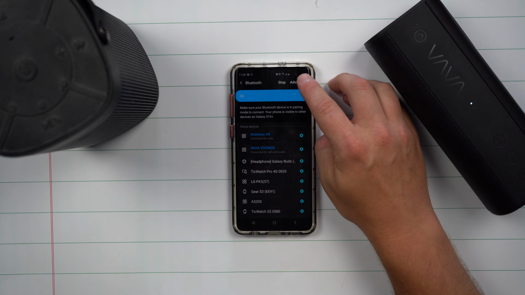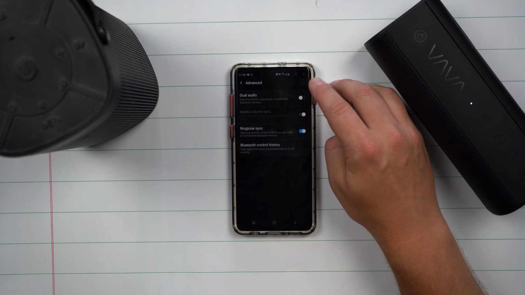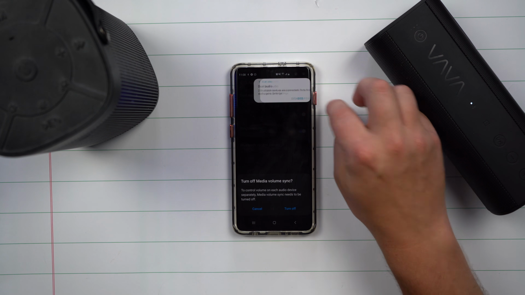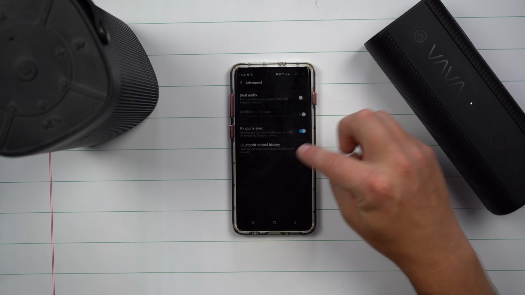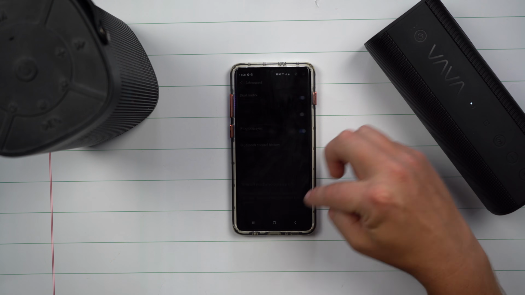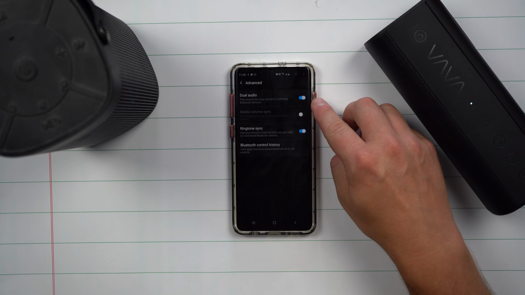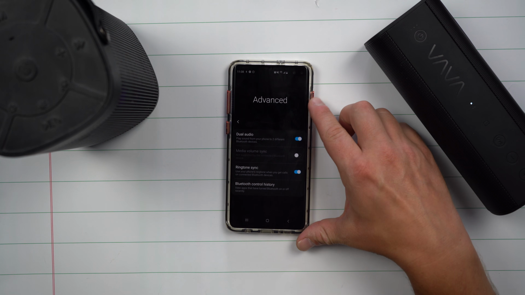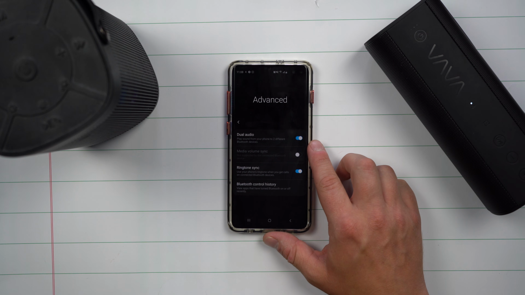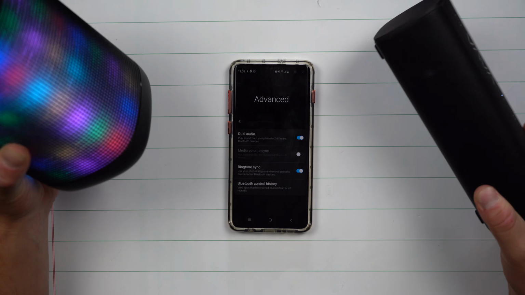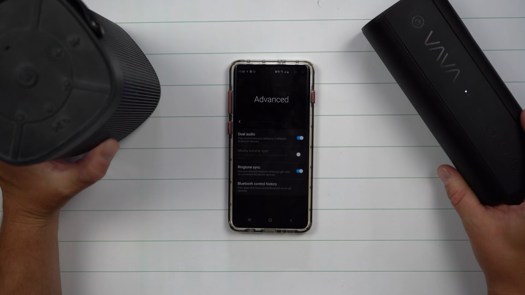So you'd be able to go underneath the advanced, and then inside of advanced, you can turn on, woo, that's loud. You can turn on the, actually, let's see here. I got to turn this off first. Looks like it's doing a fast update. So now it did the dual Bluetooth audio. So now that you have dual Bluetooth audio connected, both of these are going to be able to play the exact same song at the exact same time.